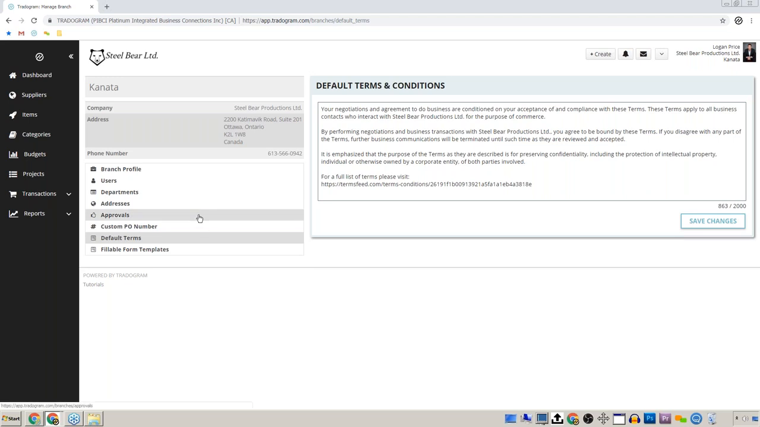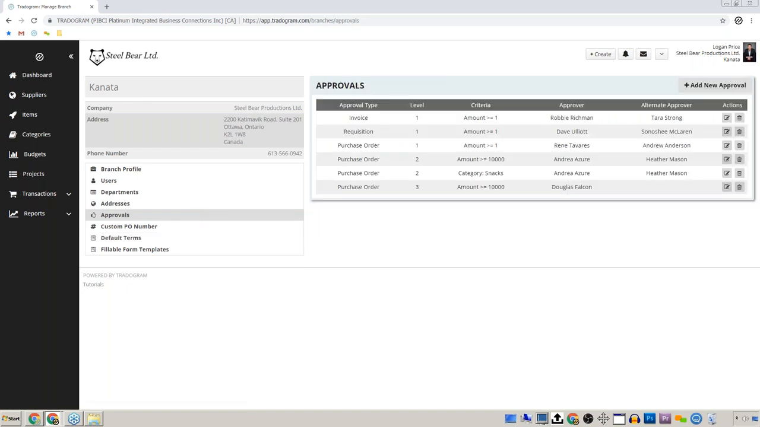But to dig in a little bit deeper now to the approvals and the workflow, I think this is probably one of the core aspects of our system that a lot of people get value from. And this is the approval workflow.